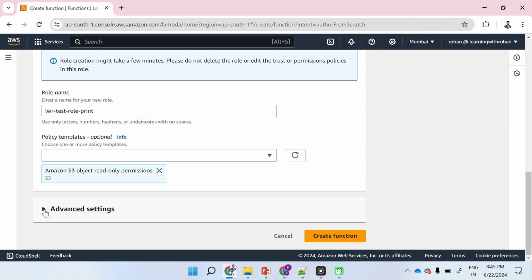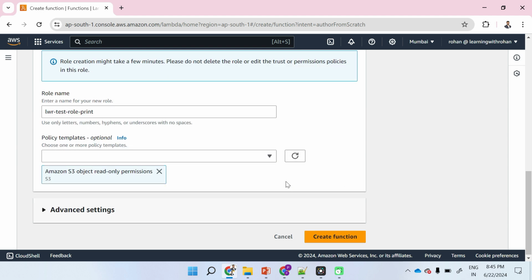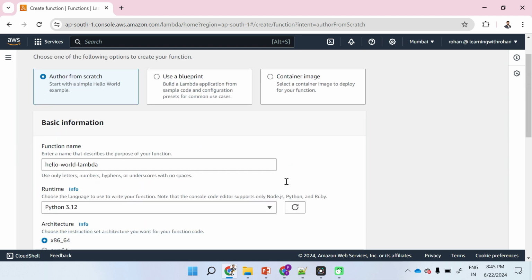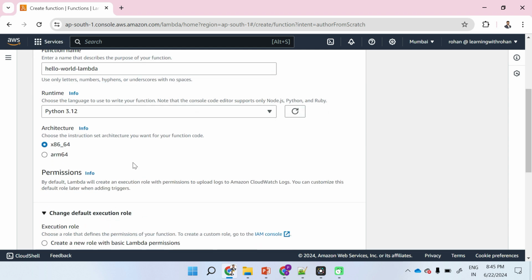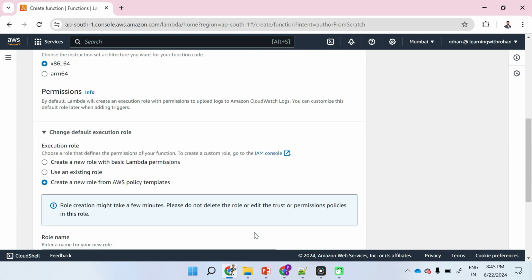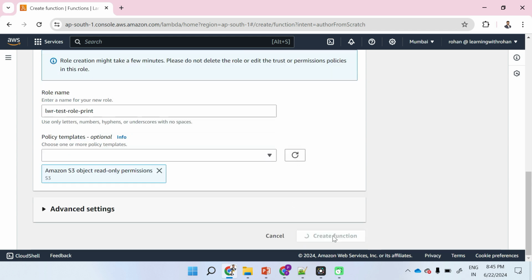Okay, and don't worry about these advanced settings for now. We will discuss this later when we go to the advanced topics. So that's all the settings needed: author from scratch, give the function name, choose the runtime, and then the architecture, and set the right permissions. Okay, I'll go ahead and create the function.